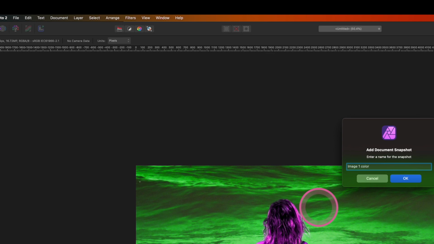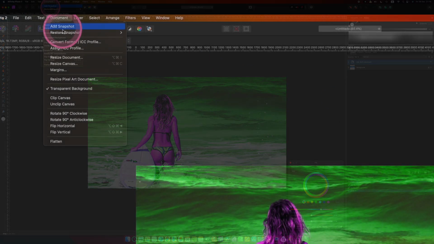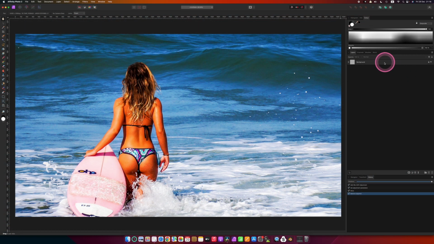color green. So if I wanted to go back to the original, I can simply go to Restore Snapshot and say image 1 start, and it brings it back to the original. And if you notice, the layers are also brought back to the original status of that snapshot.